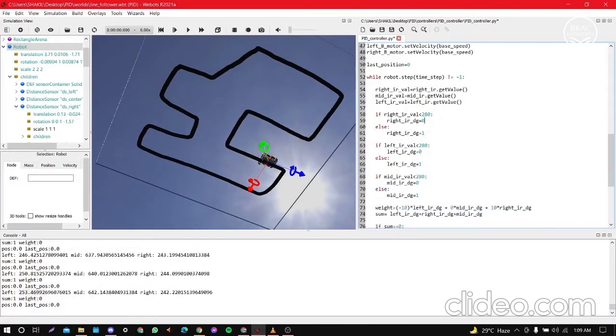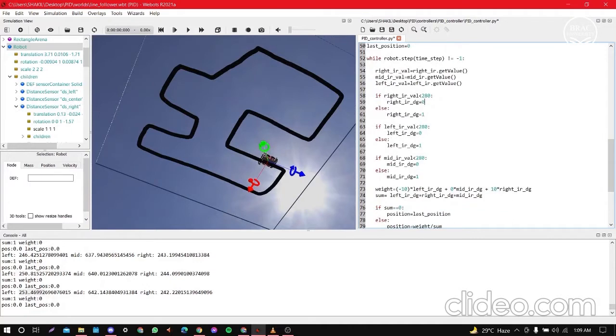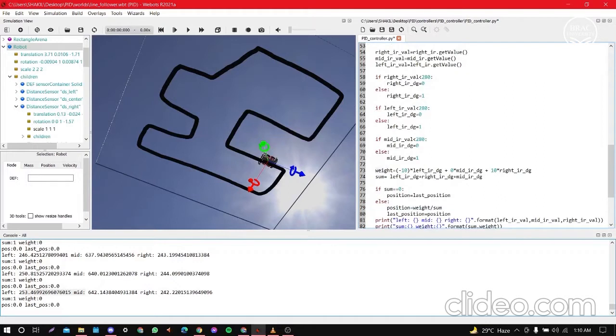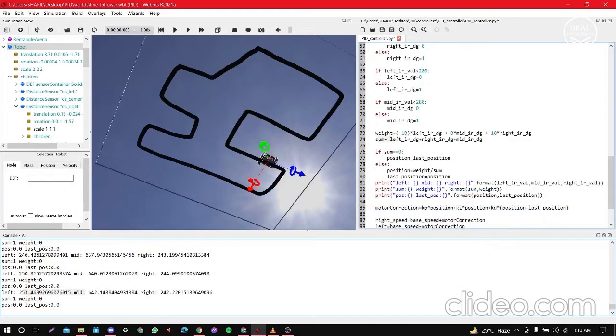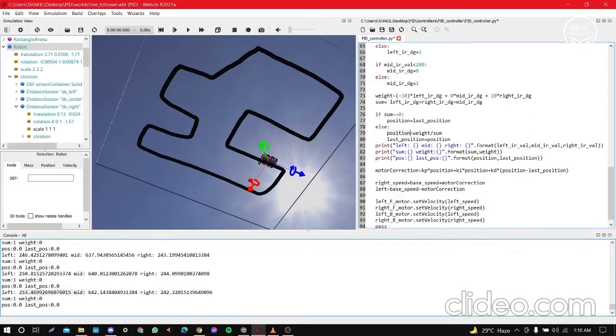There are 3 different sensors and hence 3 different IR values. These values are compared with 280 because after we ran the robot, we saw that if the value is less than 280, the robot is on the track. When it is greater than 280, the value will be 1, 1 and 1. Then there will be some weight values because these values will not be 0 this time, and the sum will not equal 0, so it will come here and calculate a new position, and the last position will be the new position, and this will be used to calculate the motor correction.